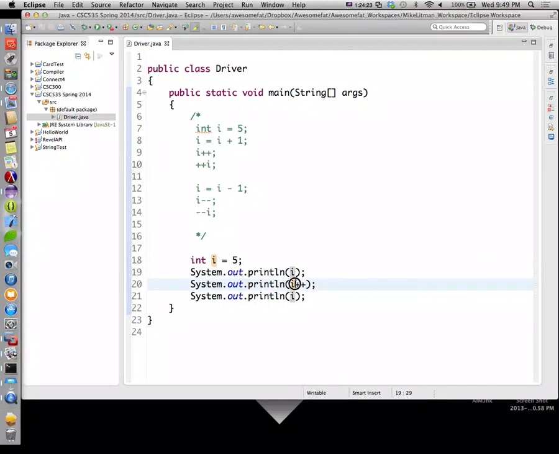Since the plus plus comes after the i, when I'm using it inline like this, I get the value of i now, and then i changes to 1 bigger than it used to be. Because the ++ comes after, it changes after. Okay?